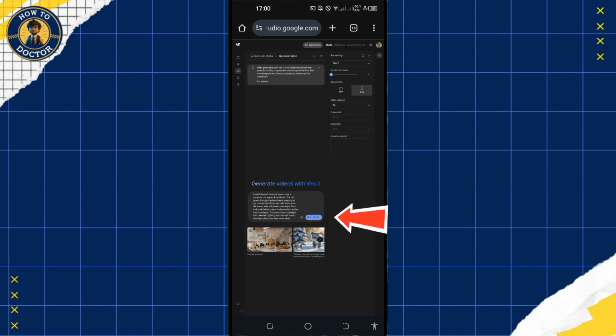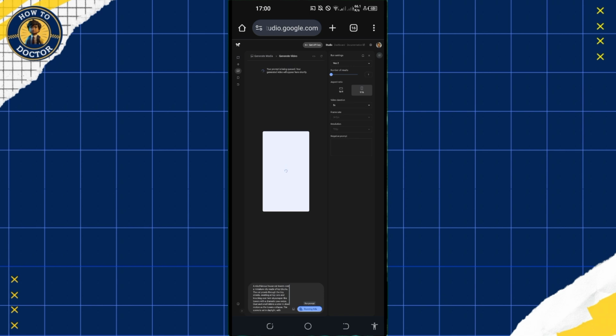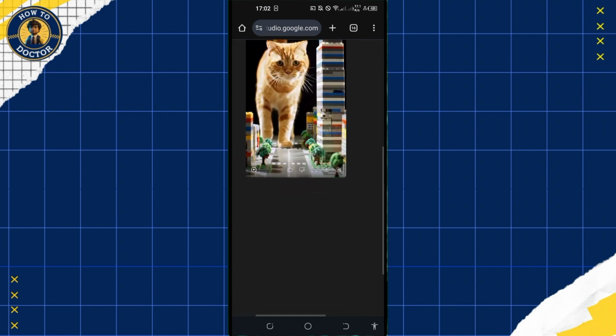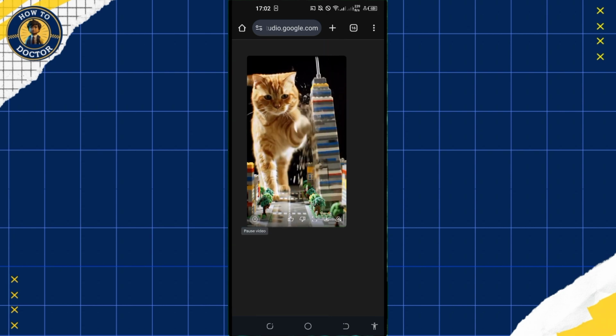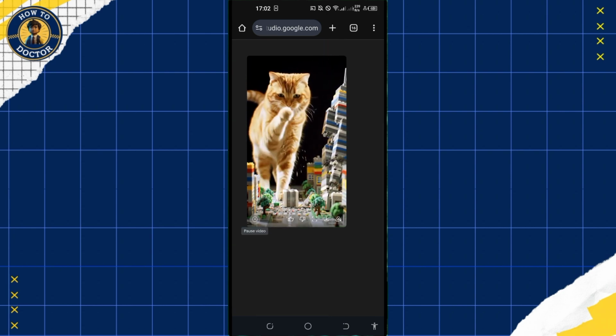After that, click the Run button. Within 3 to 6 seconds, your video will be generated and ready. You can then click on the download section to save your video. You'll see it's in 4K quality with no watermark and looks completely professional.